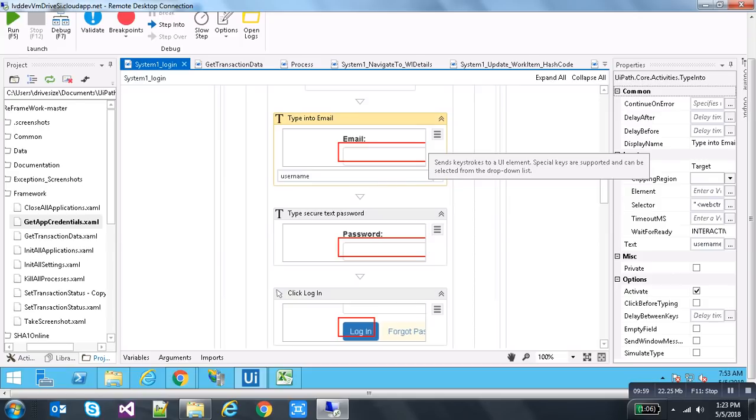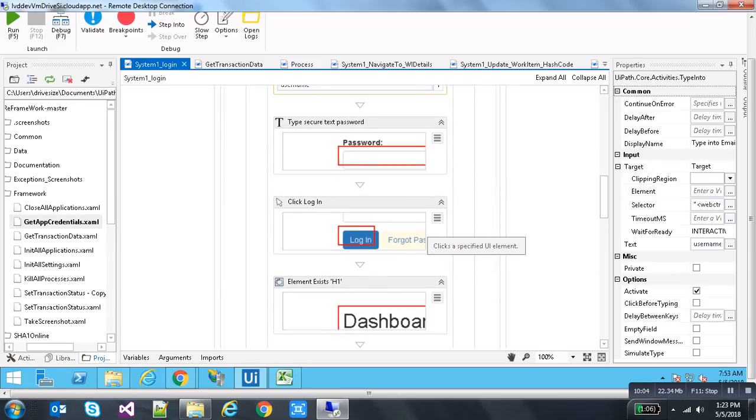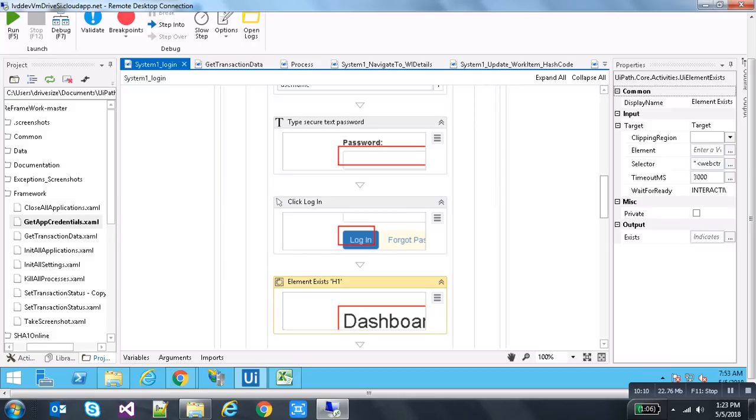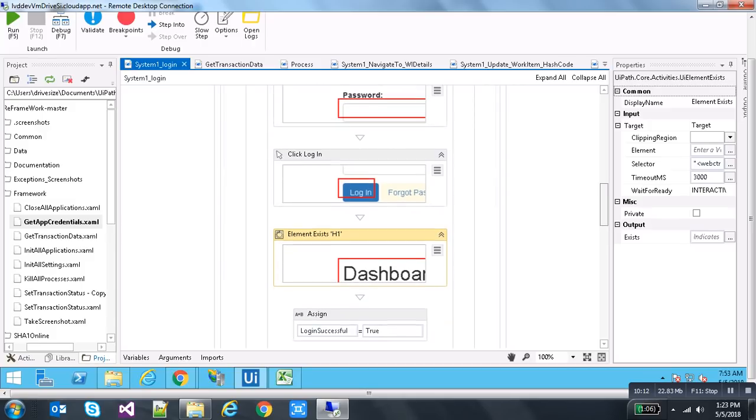In case of any exception, it will go for re-login, and it will send the email to the Acme system.